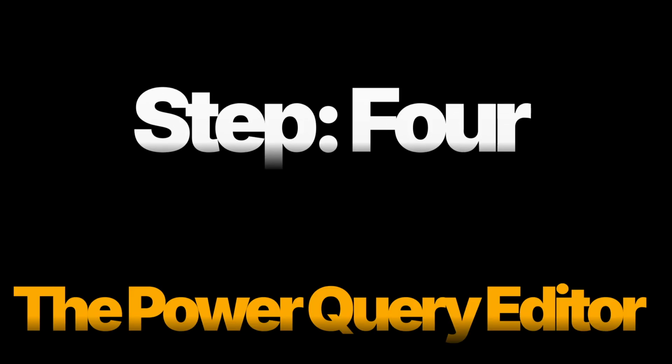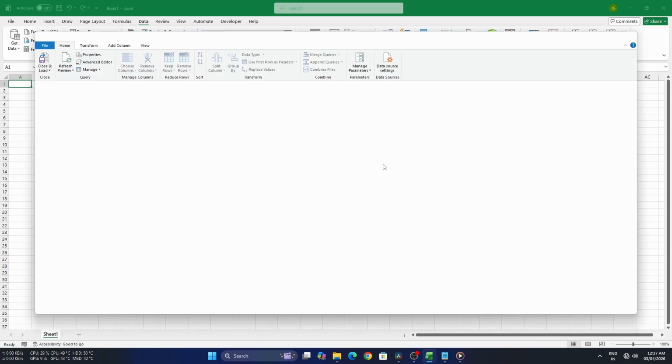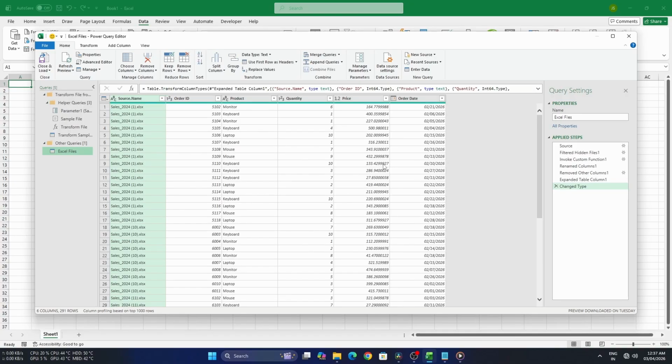Step 4. The Power Query Editor. This is where it gets cool. Any cleaning you do here, like removing blanks or formatting dates, will apply to all 20 files at once. Hit Close and Load when you're done.